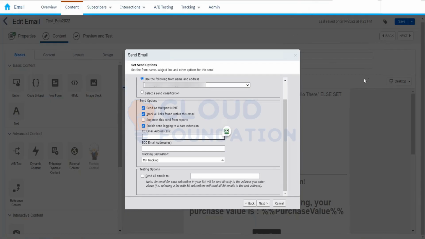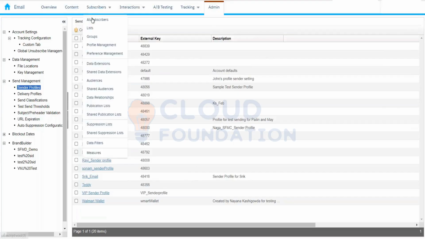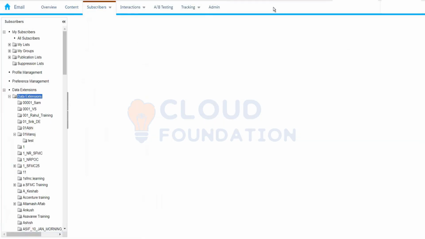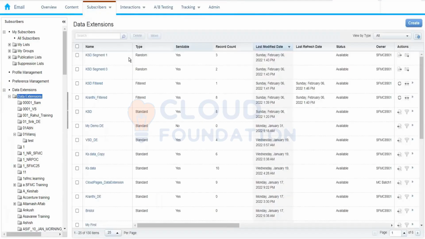If I enable send logging into the data extension, do we need a separately created data extension? We need to create a separate data extension, or if you enable it, will the system automatically create it and keep storing the data? Yes, it needs to be enabled for us. This feature needs to be enabled, and then we have to create a data extension. Once we create the data extension, the Salesforce team will be able to start pushing the data to that particular data extension. How do we create it?